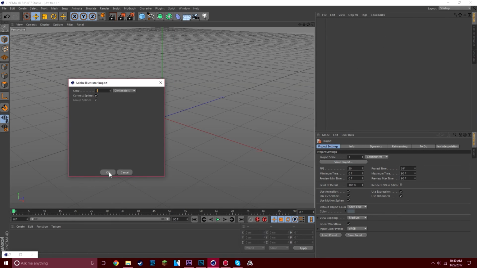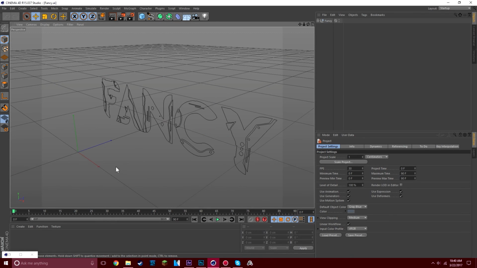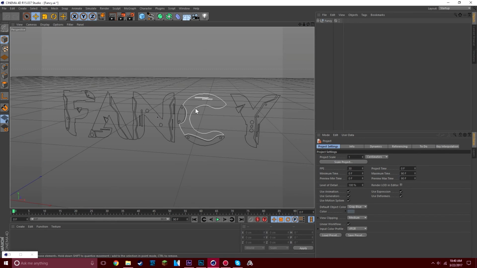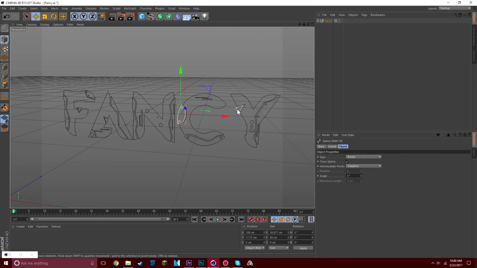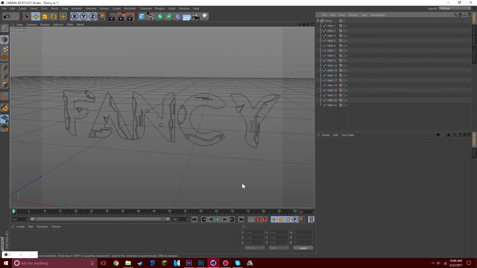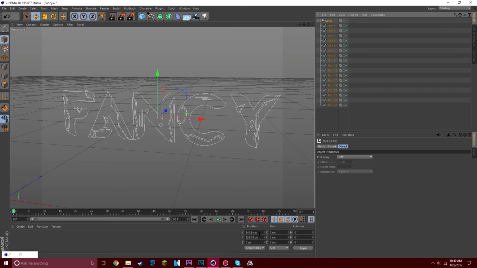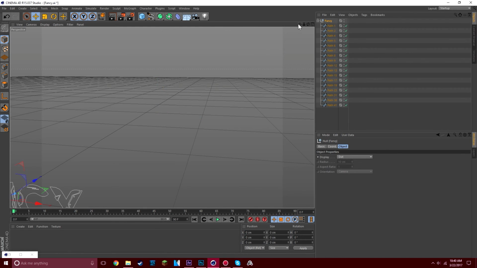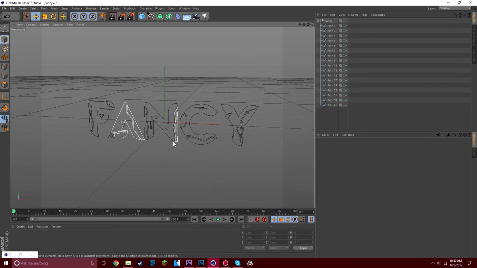Just keep everything default, or make sure it's all the same as mine, and then boom, your text loads up. You see this? It's just like you would do with a spline, and everything is split up in its own little spots, and everything is right here in Fancy. So what you're going to want to do is go in Fancy, and make sure all of this is set to 0. Make sure everything is at 0. Okay, and now it's centered.